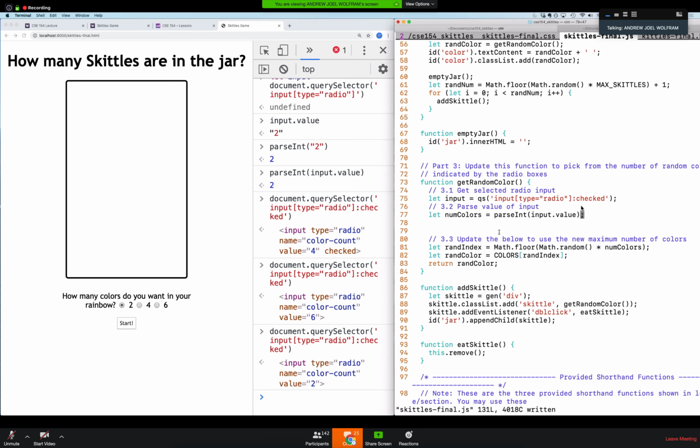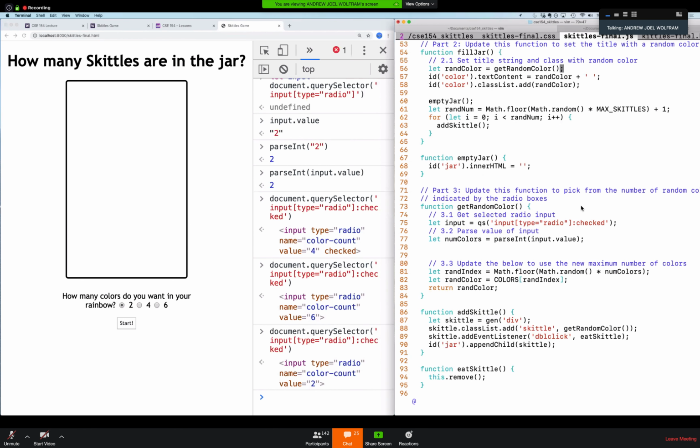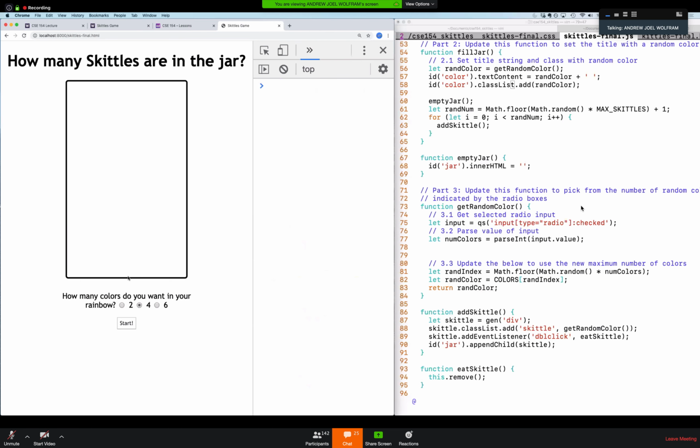Okay. So assuming all of this worked, I should now be able to come back up here and get a random color, add it to the text, to my header, and also add the class list. And this should all be dependent on the number of colors I have allowed via this input here. So let's try this out. Let's reload the page, see how this goes.